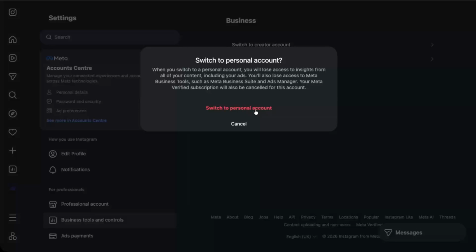After you click it, Instagram will ask you to confirm. You'll see a prompt that includes Switch to Personal Account again. Go ahead and click on Switch to Personal Account to confirm your choice. Once you do this, Instagram will process the change and your account will be converted back to a personal profile. That's it. You've successfully turned off your professional account on Instagram and switched back to a personal one.